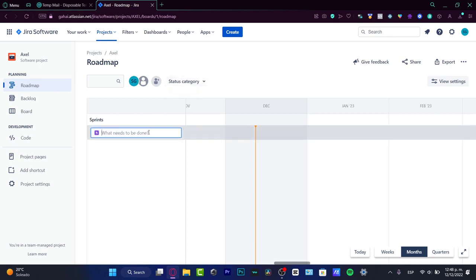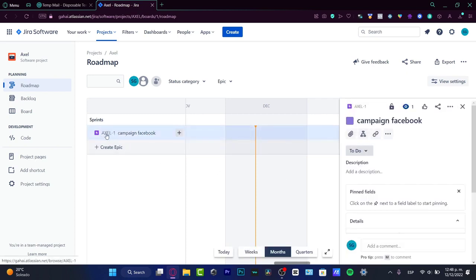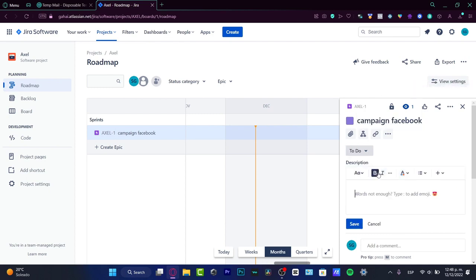Now here into the roadmap, what we can do is to choose all the options that we want to create. So here, for example, what needs to be done is to create a campaign Facebook, for example. You can hit enter, and here as you can see, this is the sprint. This is the option that I just created, and if I click in here, it's going to be popping up this section of the to-do list, so I can try to enter a description. So this is an ad for Meta Business Suite, like this. And now I can hit save.